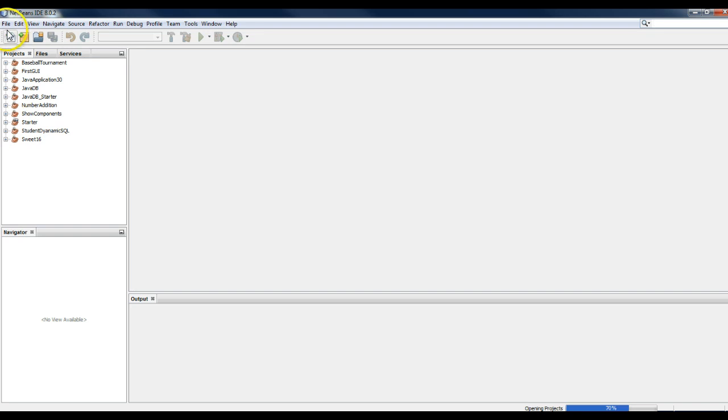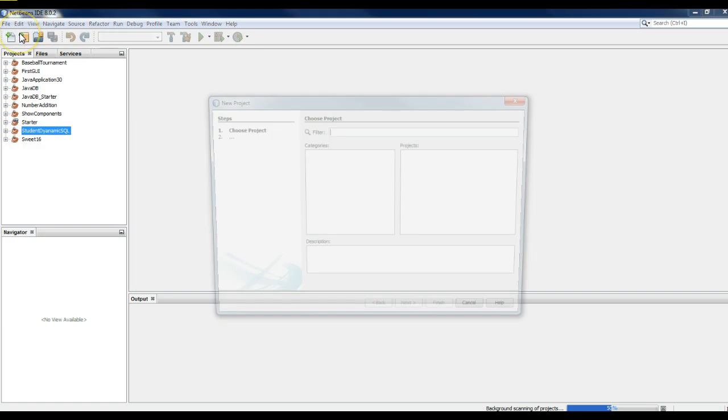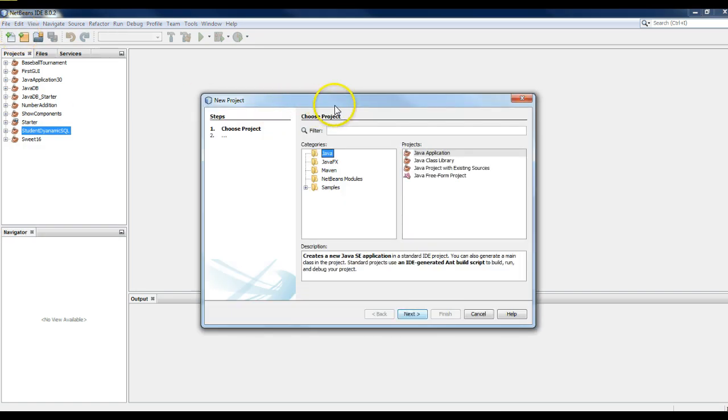Next thing we need to do, in Java, all applications are stored within our projects. So you'll click File, New Project. It opens up a window and asks you what type of project do you want to create. We want to make sure that you click Java and Java Application.